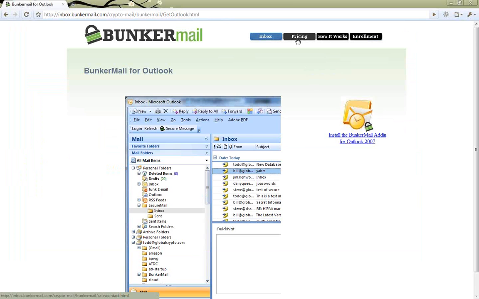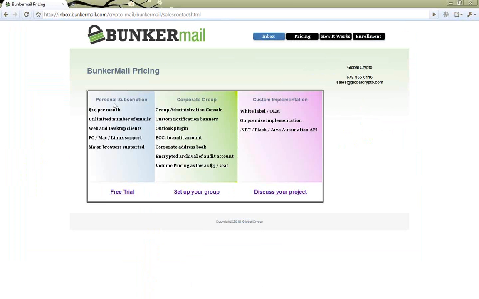If you go to BunkerMail.com, click on pricing, you can see we sell this for $10 a month per email that you want to protect. It works for PC, Mac, and Linux. You get the web and desktop clients for that, any major browser, and you're good to go.